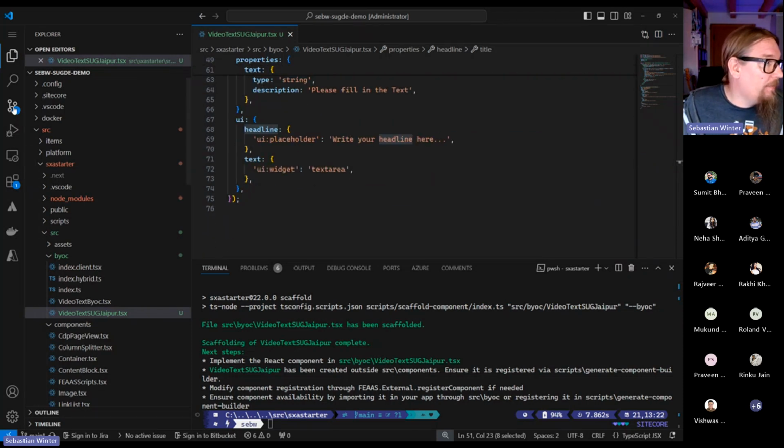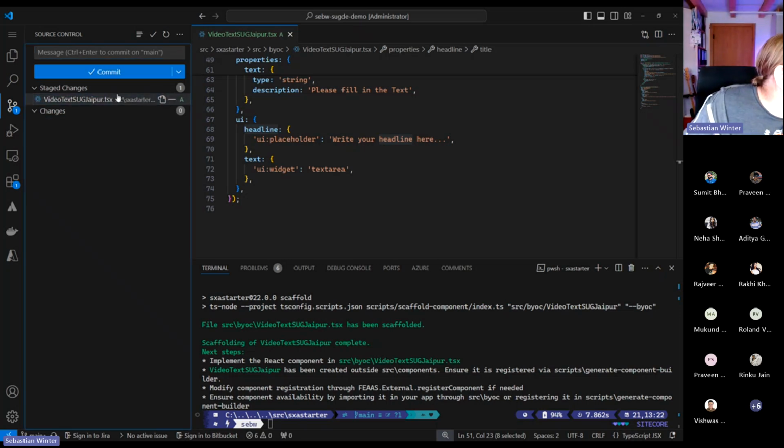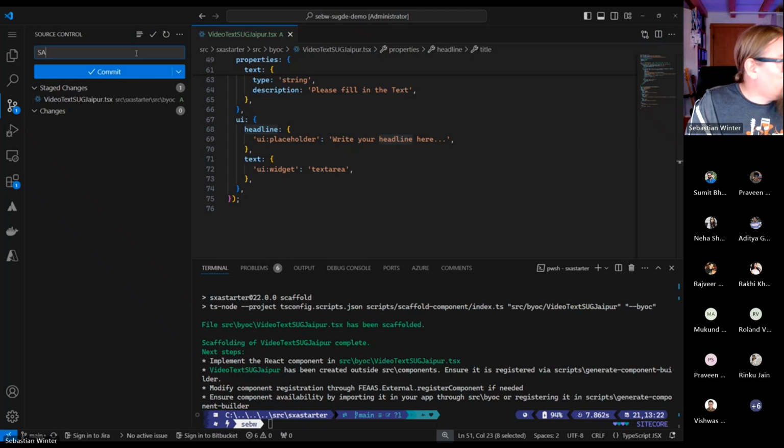Let me deploy that also, or let me first stage that and then commit and push, say, Jaipur, and then we can talk on because the deployment process takes a while. So commit and push.